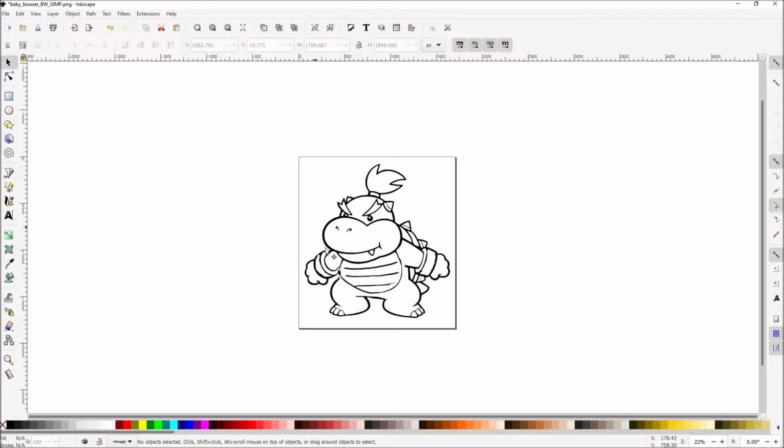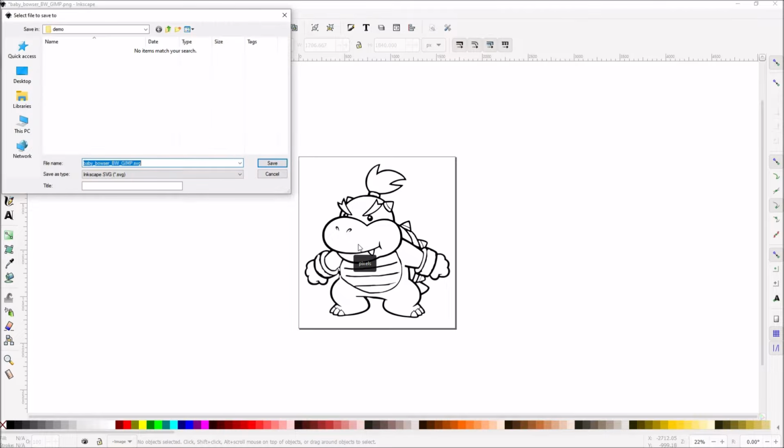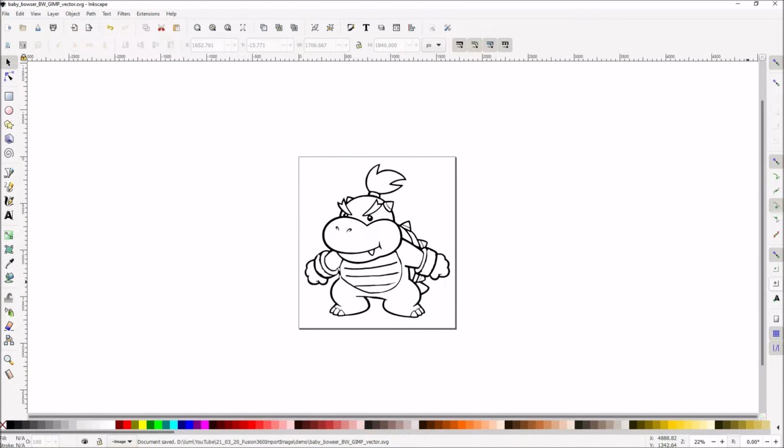Okay, so let's basically try to go ahead and save this as an SVG file. So to do that, I'm just going to come up here and go File, Save As. And there we go. It's going to save it as an Inkscape .svg. So let's go ahead and call this, yeah, sure, Baby Bowser, Black, White, GIMP. Maybe I'll add on a, how about vector? The file extension .svg is going to tell me enough, but this is just to be completely transparent and clear. So, okay, let's go ahead and hit save.